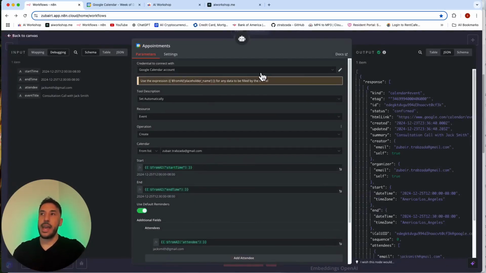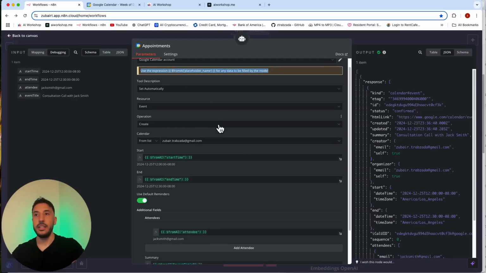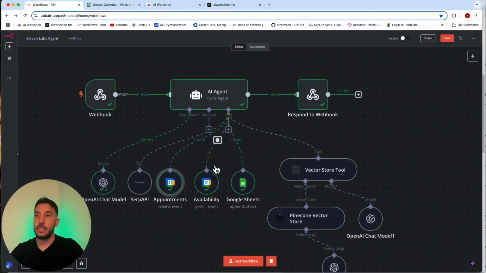So you can add this Google Calendar as a tool, which will give you the ability to use this from AI functionality to be able to pull information directly from the request here, or directly from the nodes that are coming in from previously. All right, so that's the appointment tool.